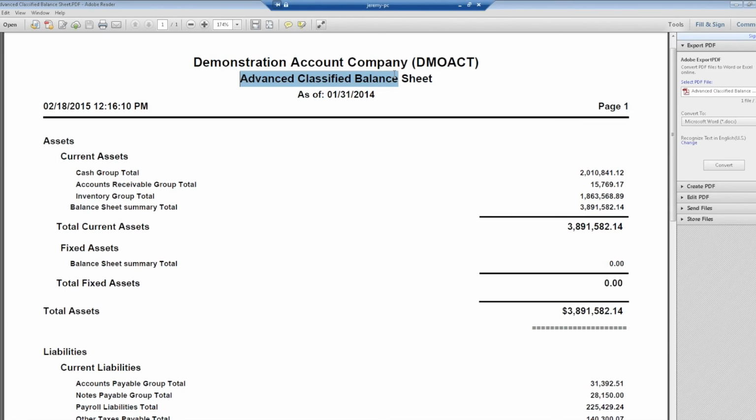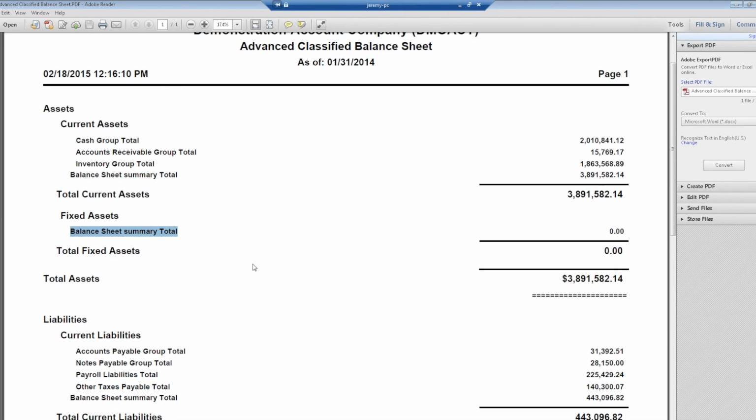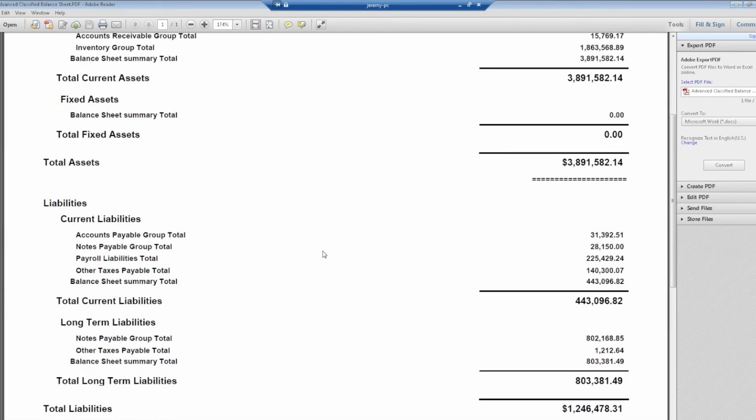So we're running an advanced classified balance sheet report here, and as you can see, we're just showing the groups. Cash group, accounts receivable, inventory, and then our balance sheet summary group total for current assets. Now we've got fixed assets, and we've got the balance sheet summary group total for fixed assets. I don't have any fixed assets groups, and there's no balances in my fixed asset accounts right now on our demo company, so that's why it's just a zero amount, is what you're seeing here.